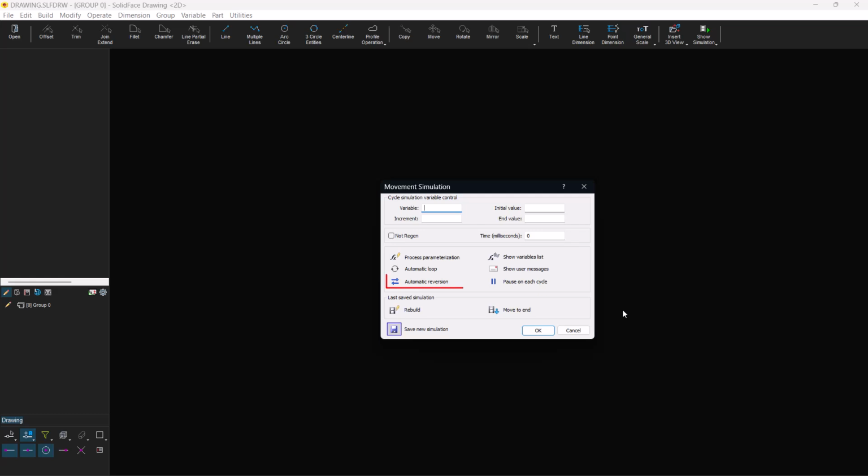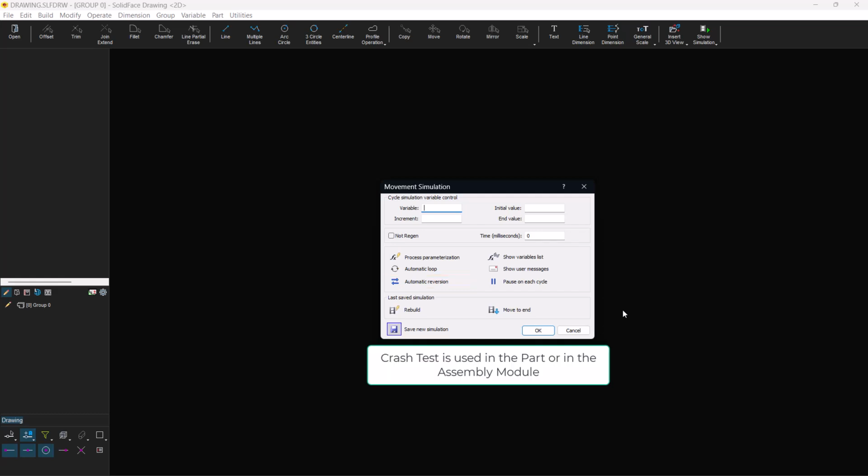Automatic reversion. The final value of the control variable becomes the initial value, and the initial value becomes the final value. The increment becomes negative, and the movement is executed in reverse order. Also, it is only used when the variable control is the same as the simulation variable.